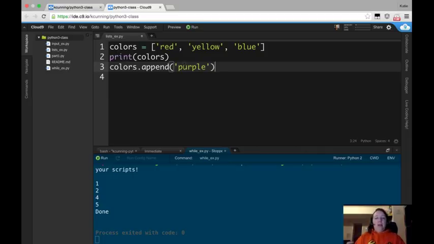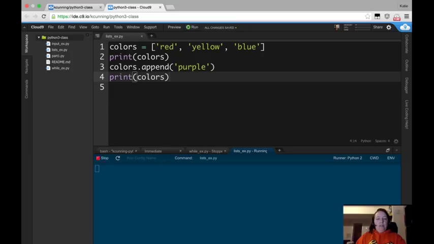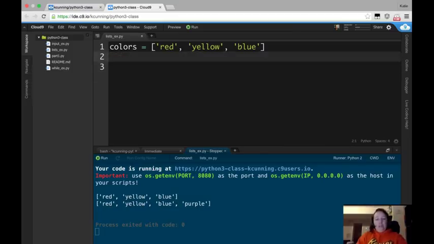So colors.append the value purple, print colors. And let's run this and see what happens. So the first thing we print out is red, yellow, blue. Then we appended purple, and now the list has red, yellow, blue, purple. So that is how you add things to a list. You use append.